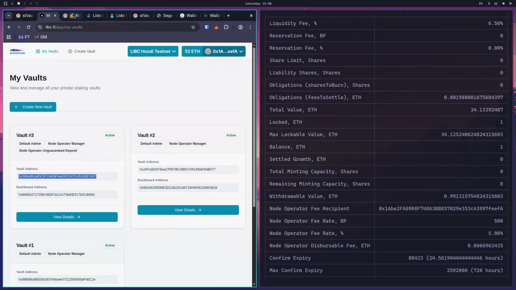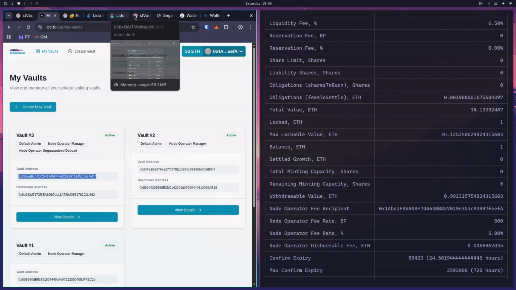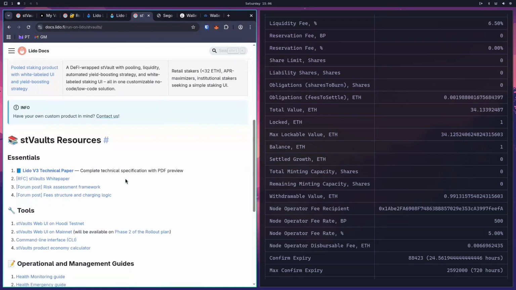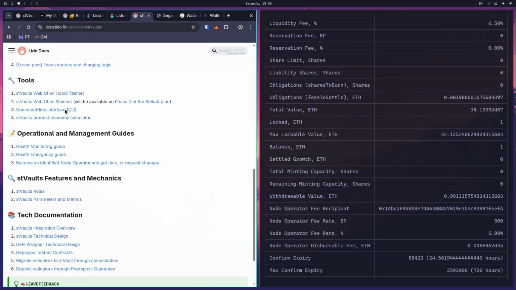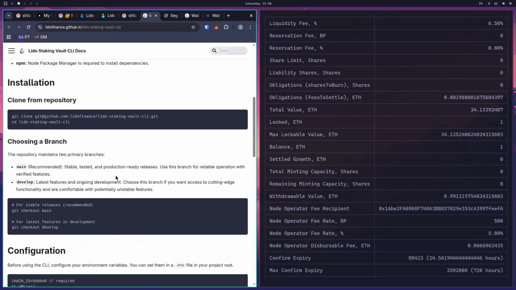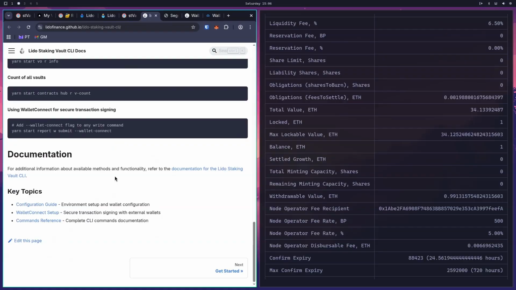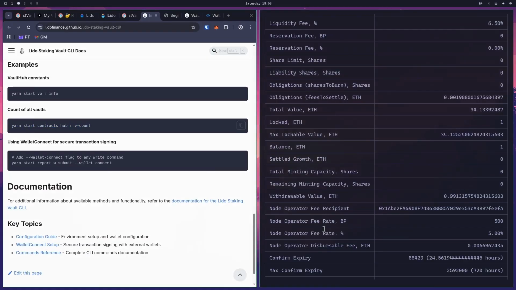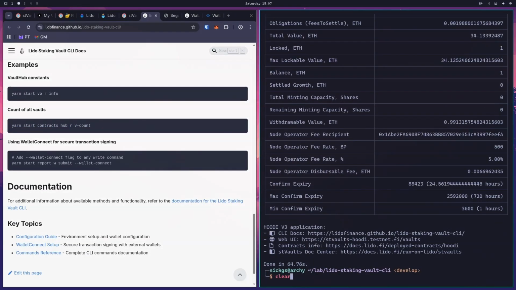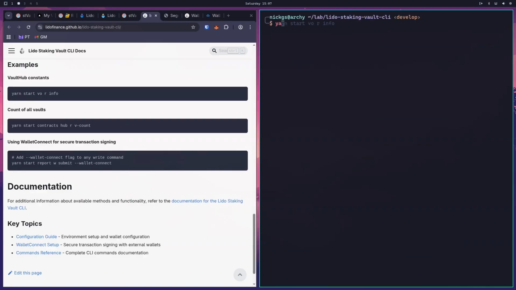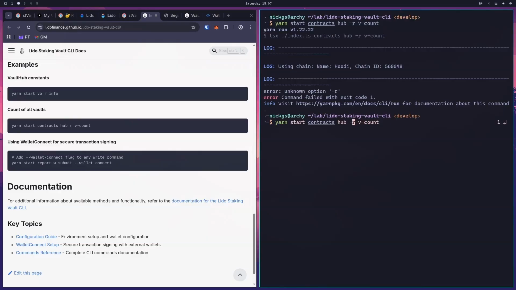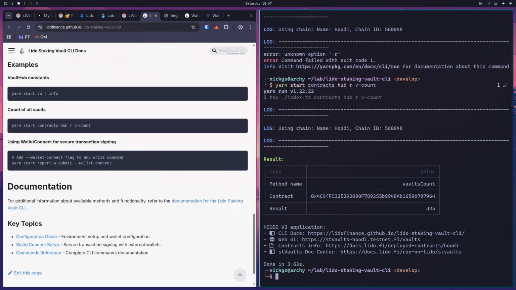There's a lot of different things that we could do with the command line interface. I want to get back to the CLI and some of the documentation that we have here, which outlines a lot of this stuff. I want to try this one. Let's try the count all vaults, because we listed all vaults before. This looks like it'll just count them all. So let's see, contract hub R v counts. No, it's not dash R, it's just R. Awesome. There you go. 435.